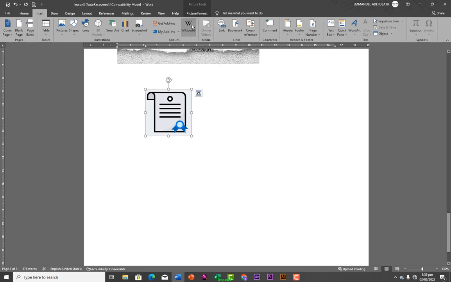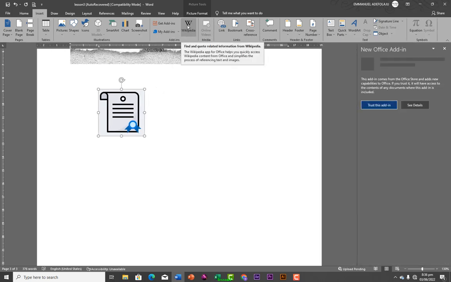Now this is Wikipedia. So you must be connected as well. The Wikipedia app for Office helps you quickly access Wikipedia content from Office and simplifies the process of referencing text and images. So if you are taking information from Wikipedia, you can access it through your Word. This will simplify the process of getting the information and referencing it. The information you get within your Word from Wikipedia is going to come with referencing and everything else you need to use that particular content.